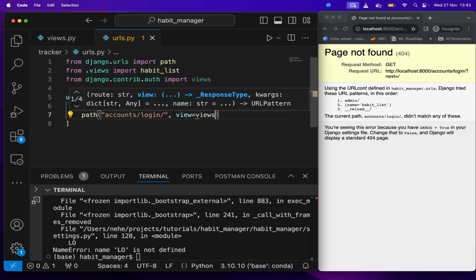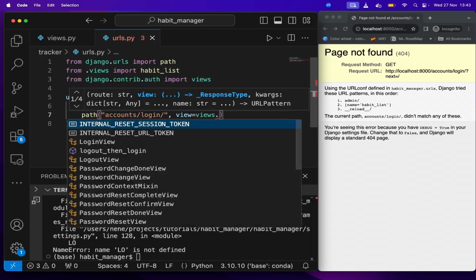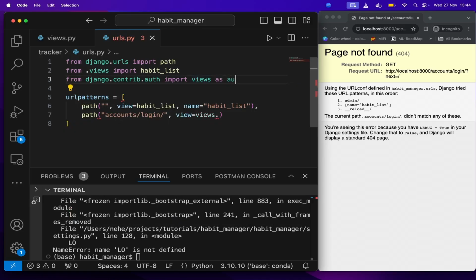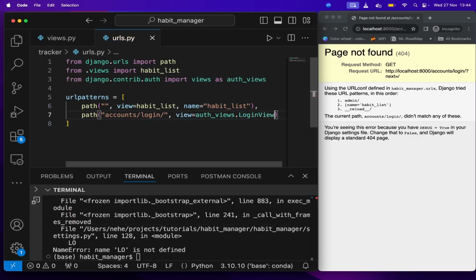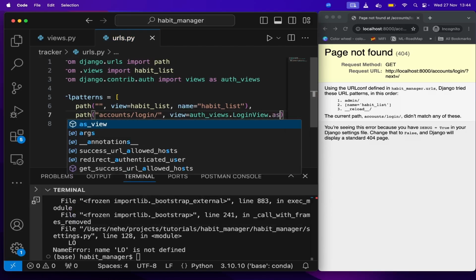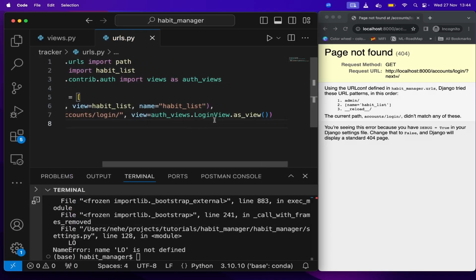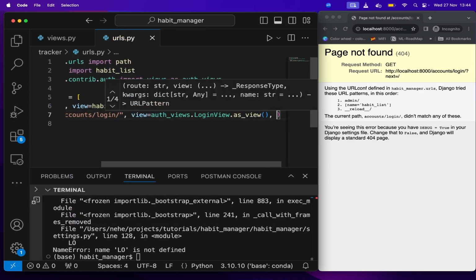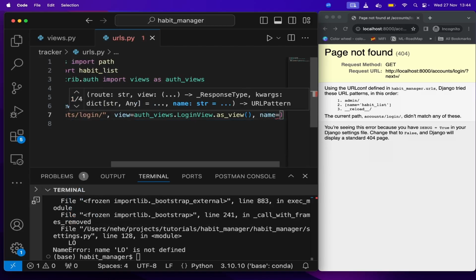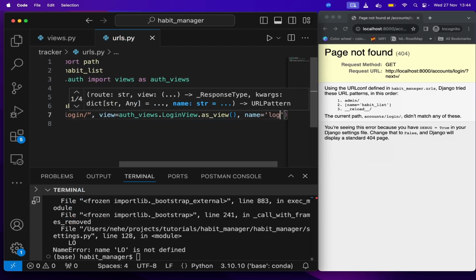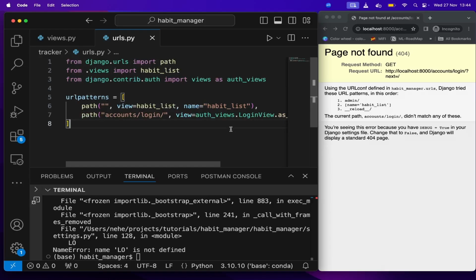And then the view will be equal to views, let me call this auth_views. Then I'll say auth_views.LoginView.as_view(). So this is a class-based view, as simple as that. And we can change its name here to say the name of this view is login. All right, so I can save.